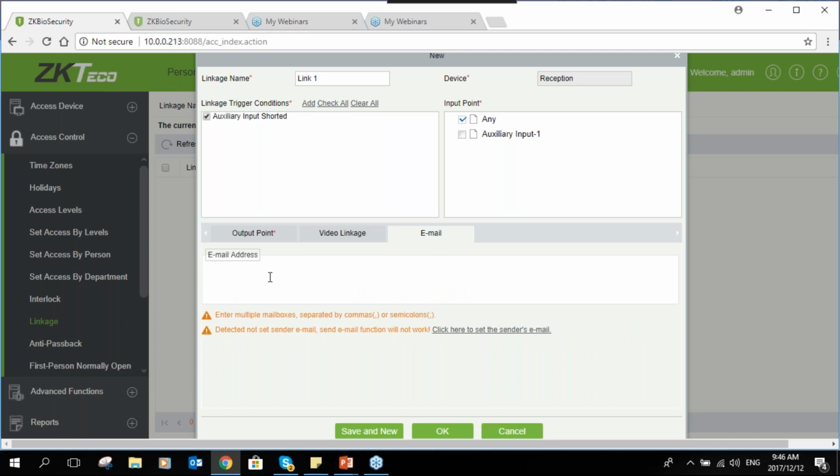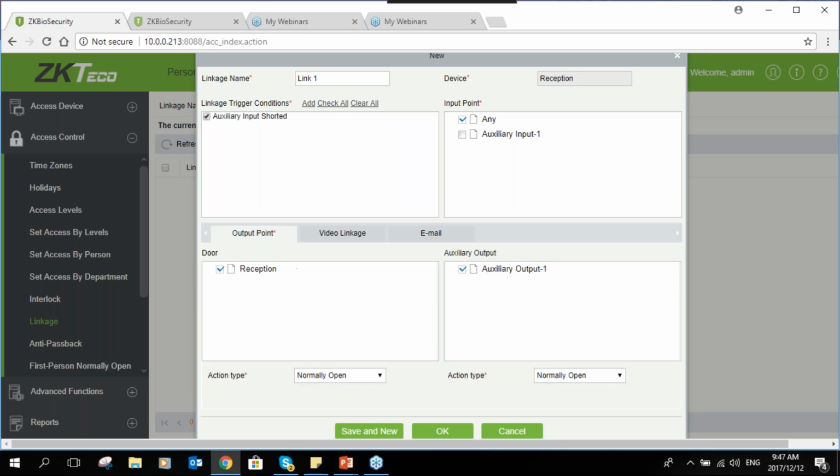Then an email notification: once your auxiliary is shorted, if you have set up your emails, the software will automatically send out an email. We do have an option for an SMS, but this requires customization of the software. So this is basically how you create your linkage, and then your actions and reactions, and then you can save.